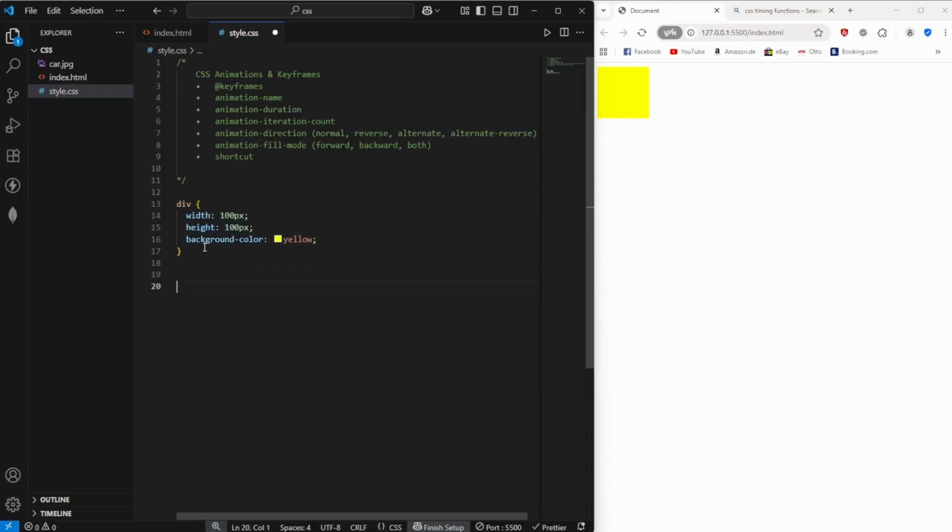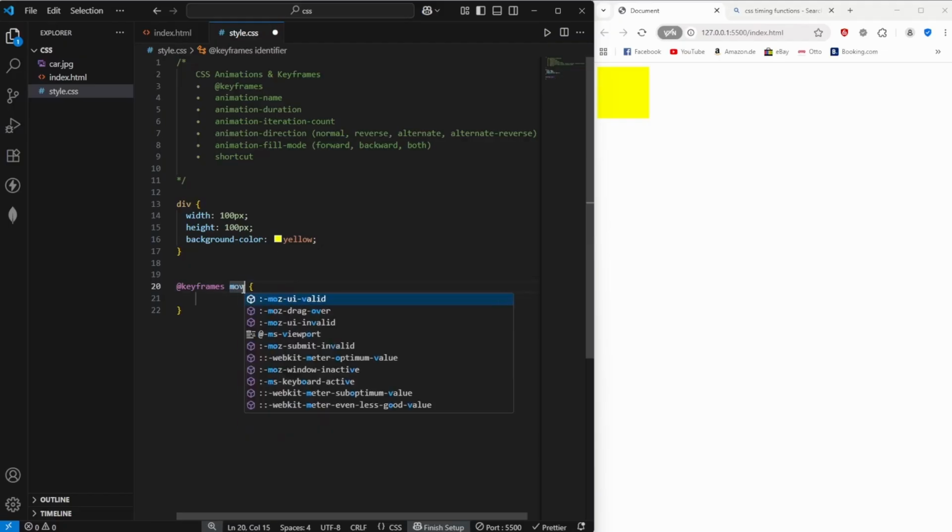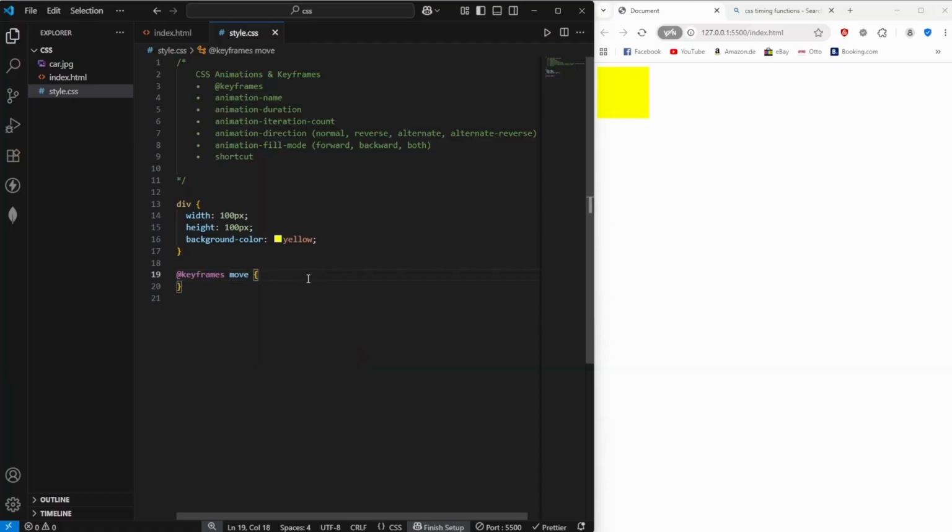We can animate by using the at keyframes property. And then we have to give it an identifier that is basically the name of the animation. And we can, for example, say that we want to have the name move. Now there are several options to really animate something, and the first one would be to use from, then opening and closing brackets, and then the second keyword would be to and opening and closing brackets.